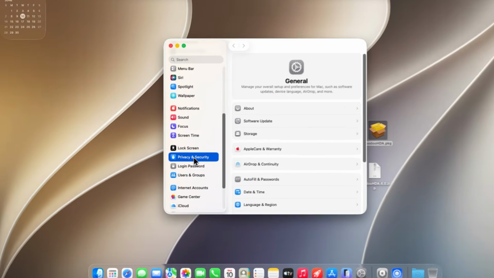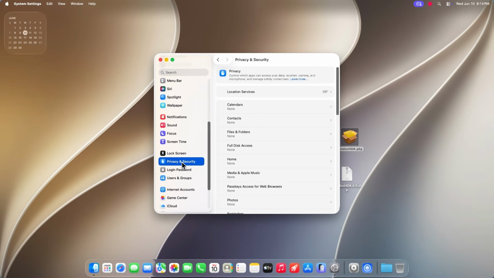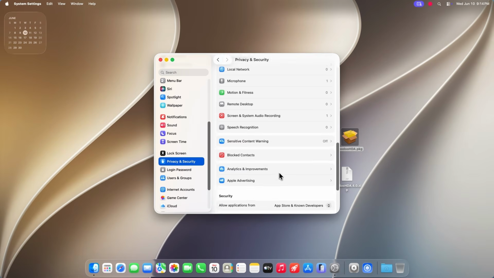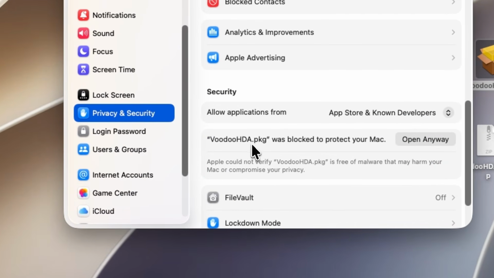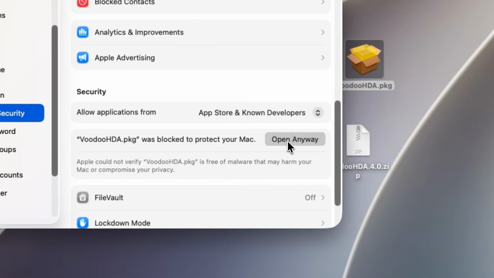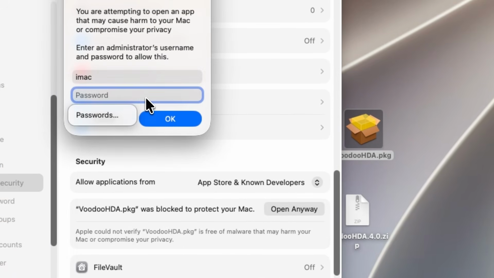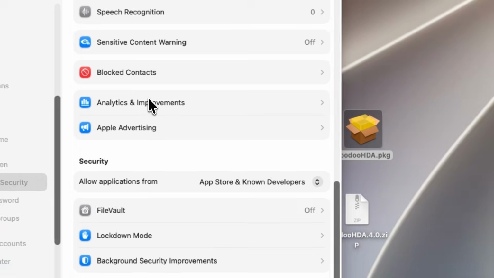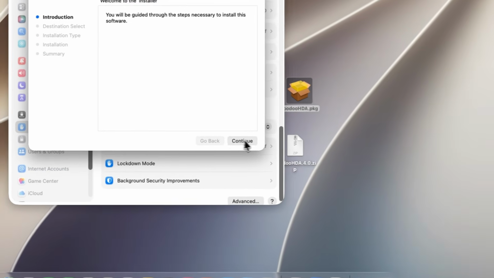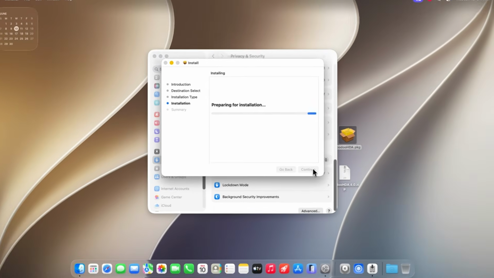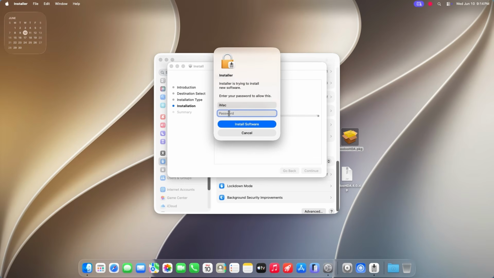To proceed, open System Settings and navigate to Privacy and Security. Scroll to the bottom of the page. A notification will appear stating that the software was blocked. Click Open Anyway and enter your administrator password when prompted. The installer will now launch. Work through the installation wizard and enter your password again when the system requests permission to install the software.